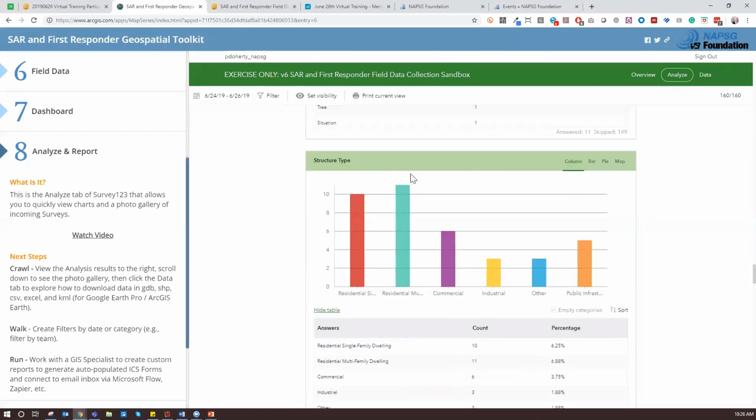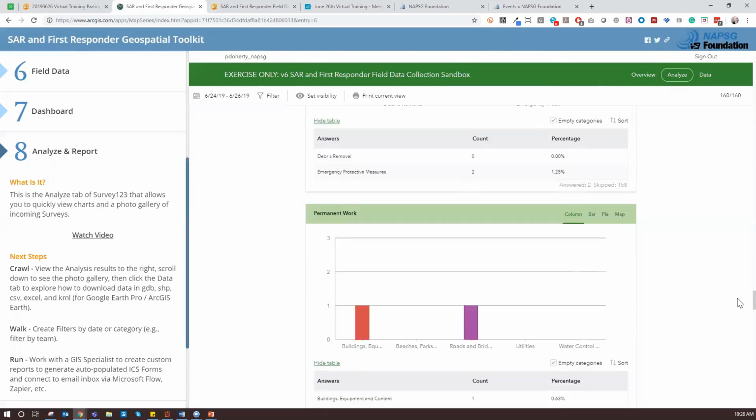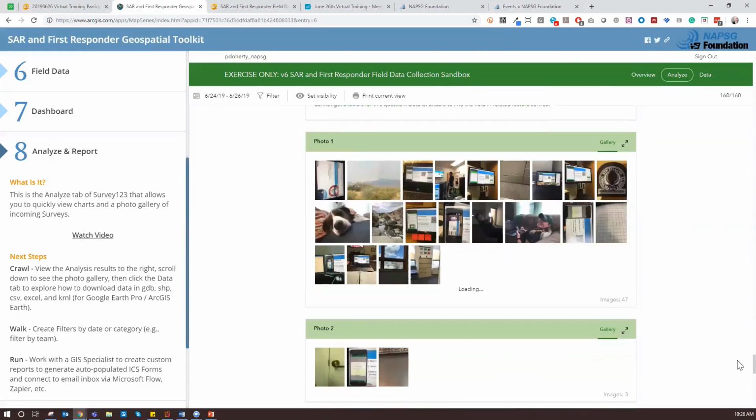You can see here the structure types that have been mapped for damage. This is really important for damage assessment, as Jared will talk a little bit about in a bit. And I can even come down and quickly just see a gallery. Some of you have nice dogs. I'll try not to click on too many of these in case you didn't expect us to show them.